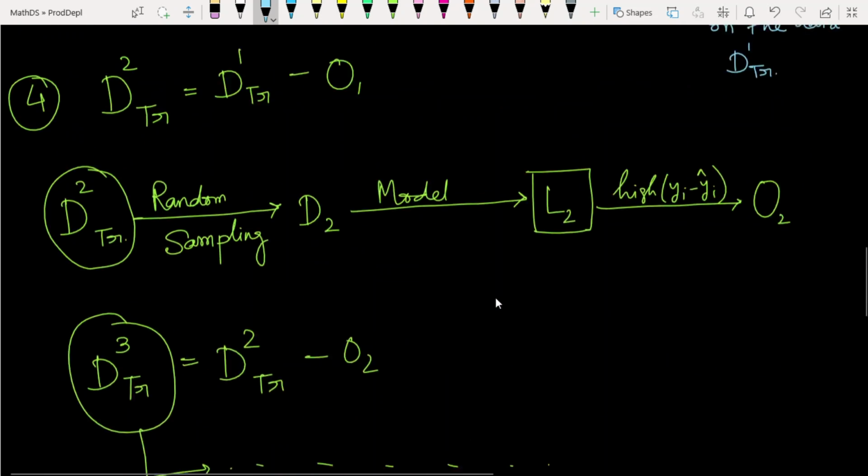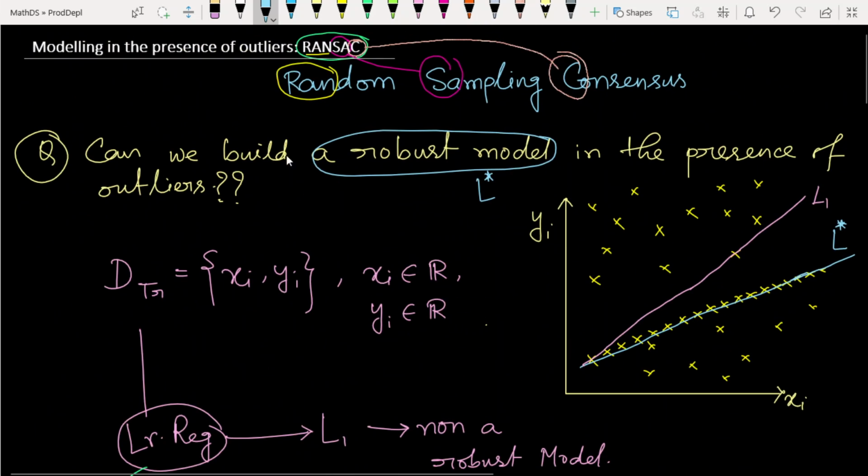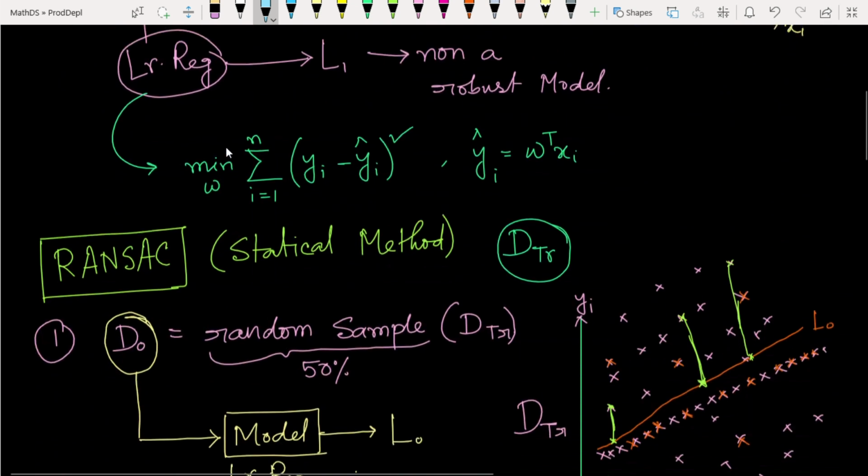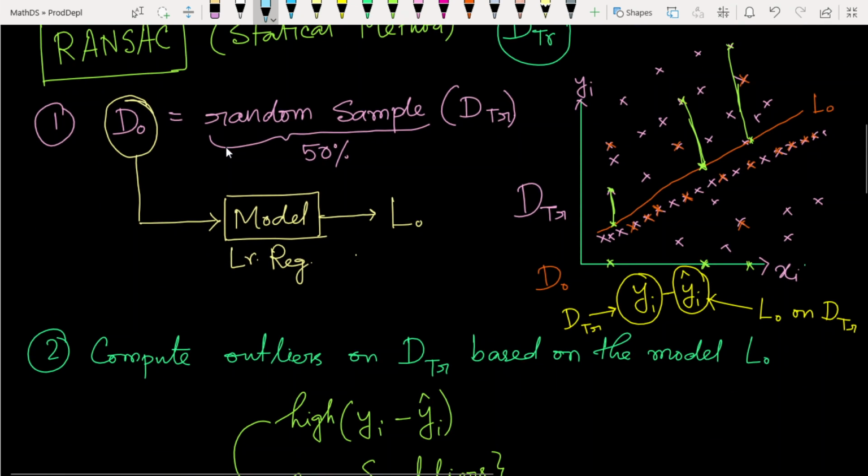I think from these discussions you got the idea how this RANSAC, random sample consensus algorithm, works. If our data sets have a huge amount of outliers, this technique is actually useful to build a robust model on this data set. And I think you got the point what robust models actually are from these discussions. Okay, so let's just recap these things.